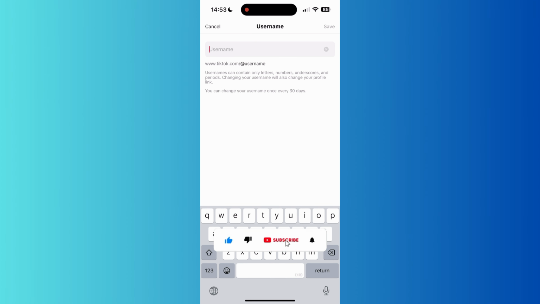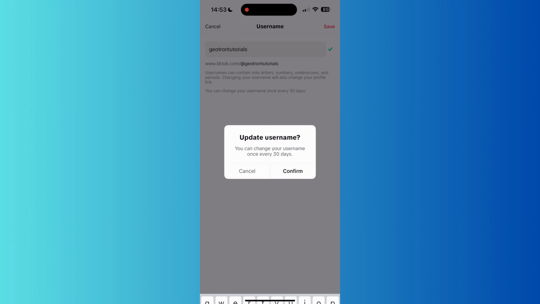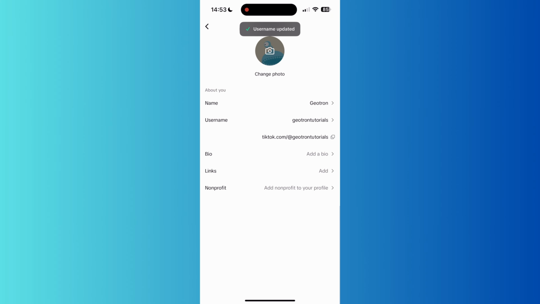Then here, we're gonna write our new username like so. And to save it, what we want to do is to click on save. Also, take in account that you can update your username only once every 30 days. So we're going to confirm it like so. And as you can see now, our name and username are changed.